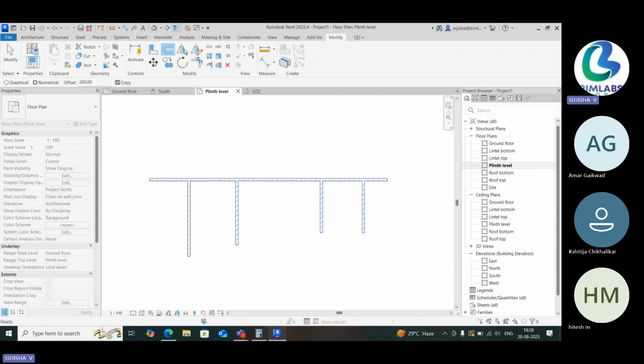I'll select this and you can give a value here. If you don't want a copy, you can untick that one, so it will be automatically moved. If you want a copy, you can just select this. Okay. So it is ticked. I'll give a value of 150. So select this wall. A copy of that wall is generated.